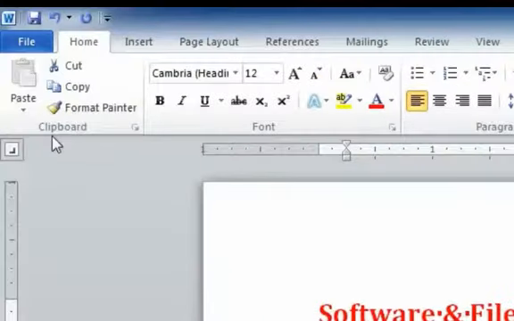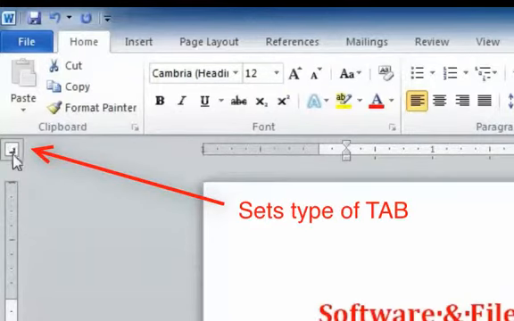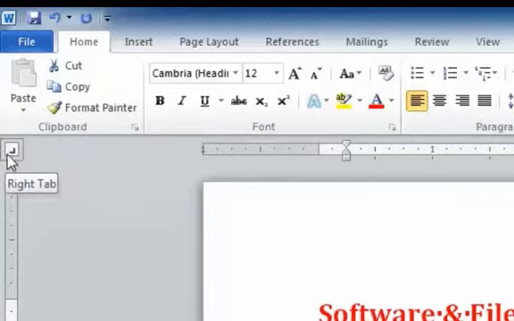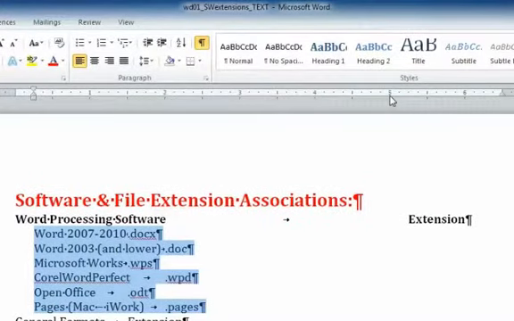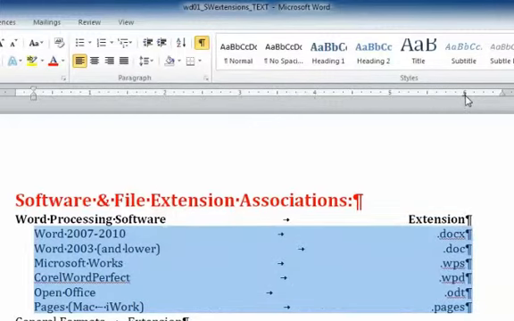Now one thing you have to watch over here, you may not even notice this, but this thing changes by clicking on it. There's a left tab, there's a center tab, and the right tab is the one that looks like a backwards L. You could hold your mouse over it, and it'll say right tab. So when I click on here, it's going to set a right tab. I'll click at 6, and there's my right tab.